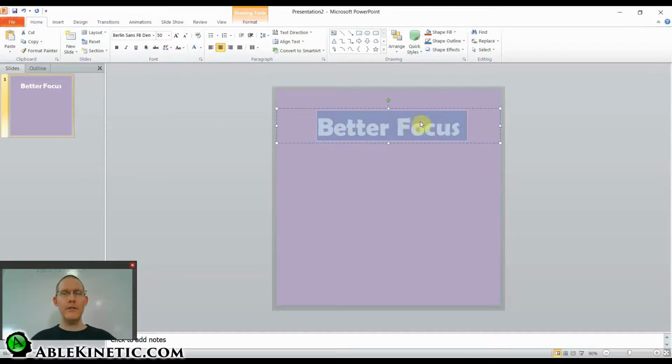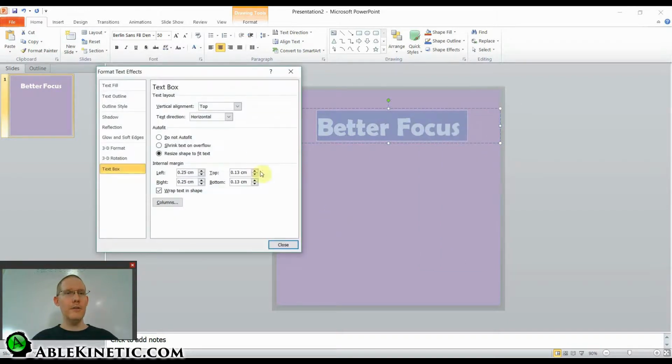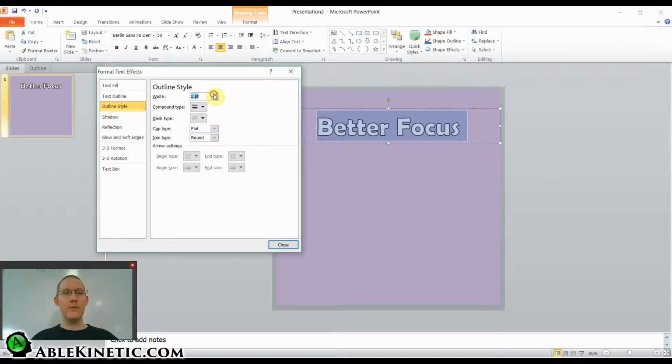So it's all selected, right click on it, go down to Format Text Effects, and we're going to add an outline. So we're going to click on Text Outline. Right now it's at no line, we're going to add a solid line. You can see it already appeared. I want that line to be a bit thicker. So I'm going to go over here to Outline Style, and I'm going to put it up to 3. Actually, we'll put it to 2.5, that should be good.